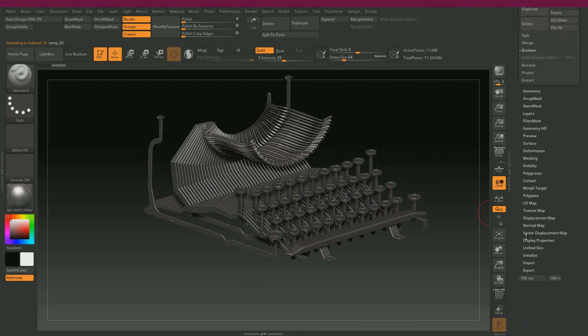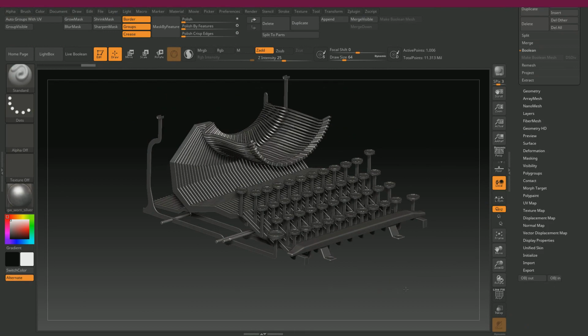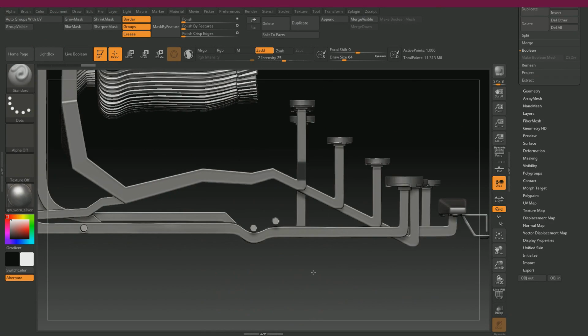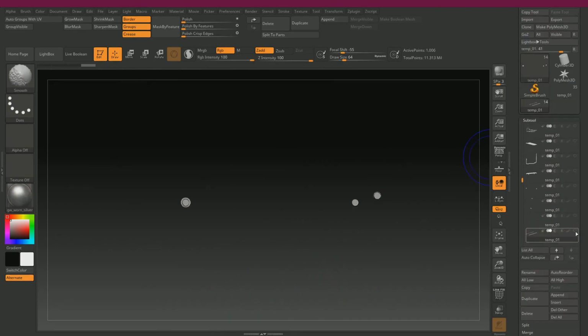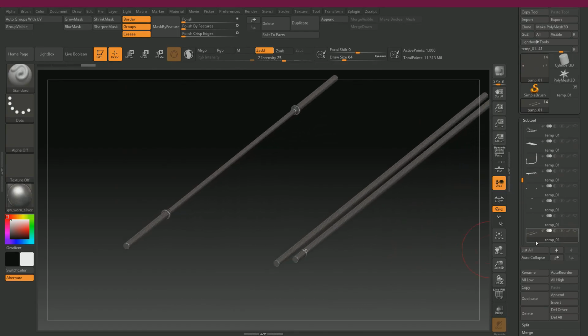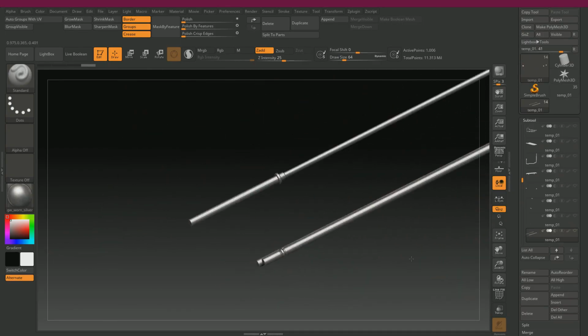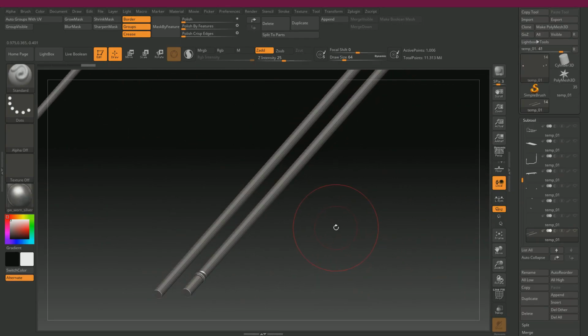Duplicate those screws. OBJ in. Honestly, we don't need to be rendering everything at once, so I'm just going to shift click the eyeball to turn everything off, and then whatever subtool you have selected will show in the viewport, and now it's going to be running a lot smoother.